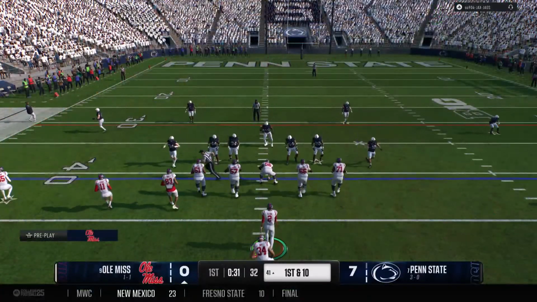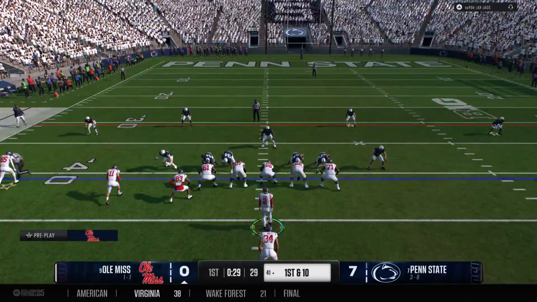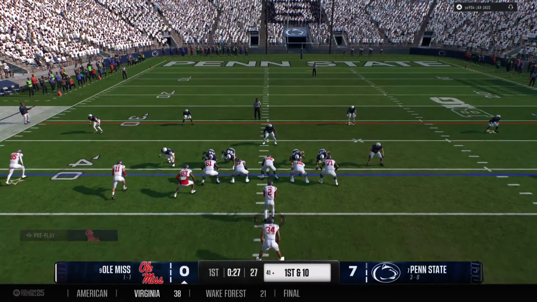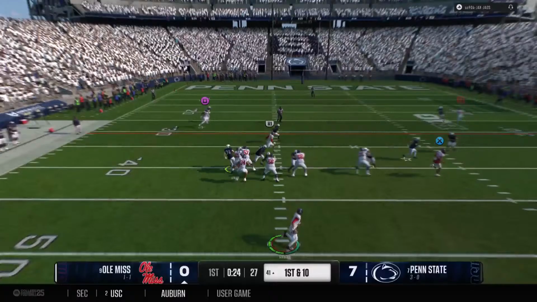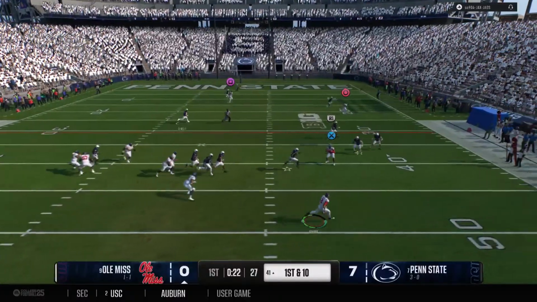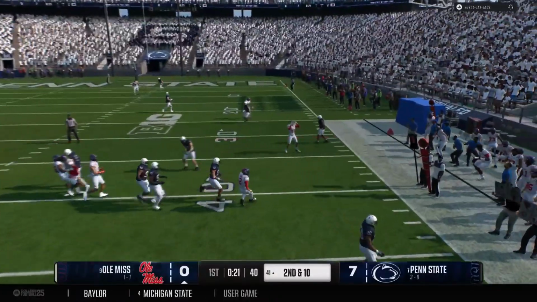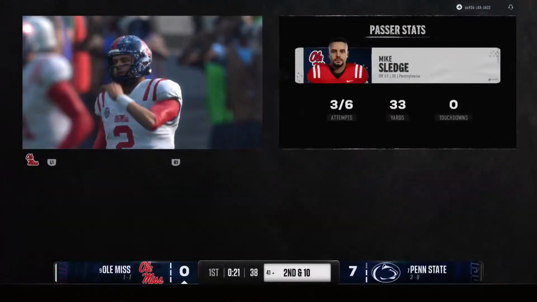And the Rebels will line up on 1st and 10. Off the play fake, looking to throw. Quarterback moving out of the pocket, trying to create. And left with no option, just has to throw it away.